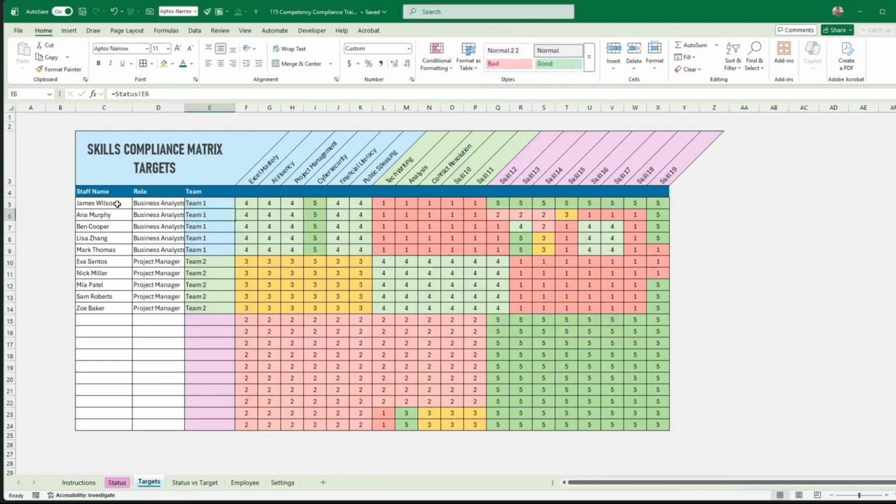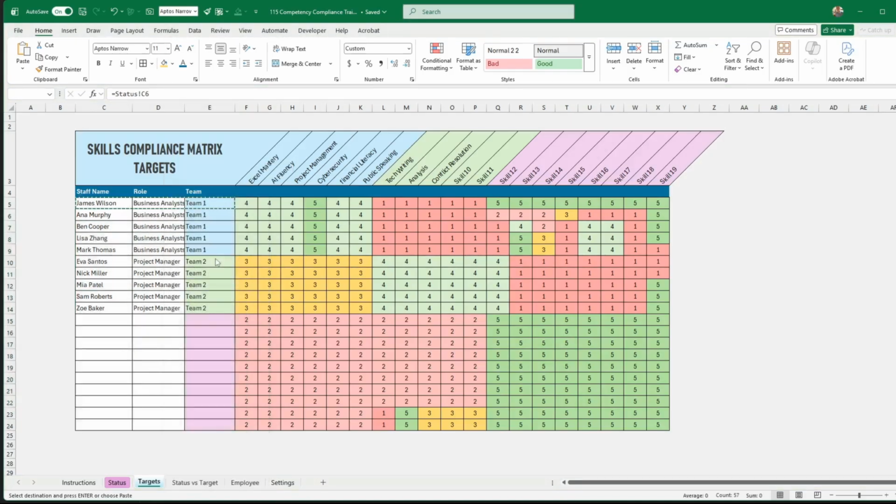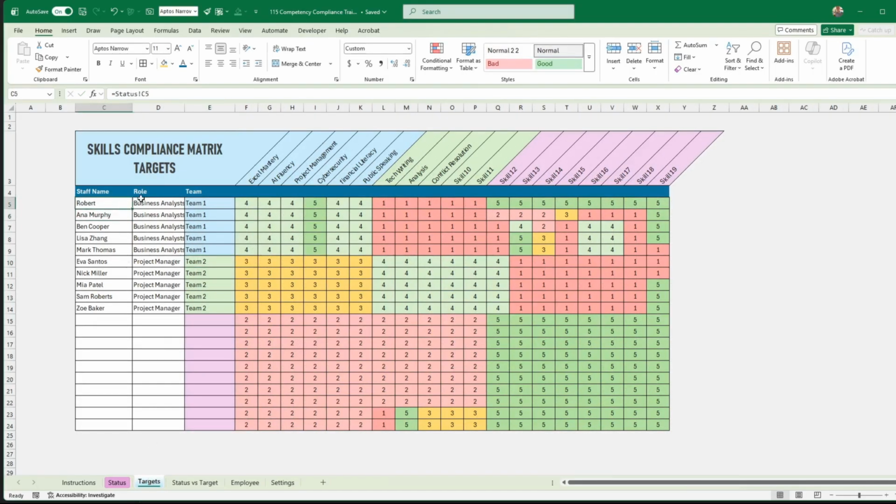And then you can take all these and do a paste special if you want to keep your formatting. Paste special with formula only. And that's it. Then in the status, if you change this resource to Robert, for instance, the target, then you will have Robert. Because if you just copy and paste, obviously you will have all these hard-coded.